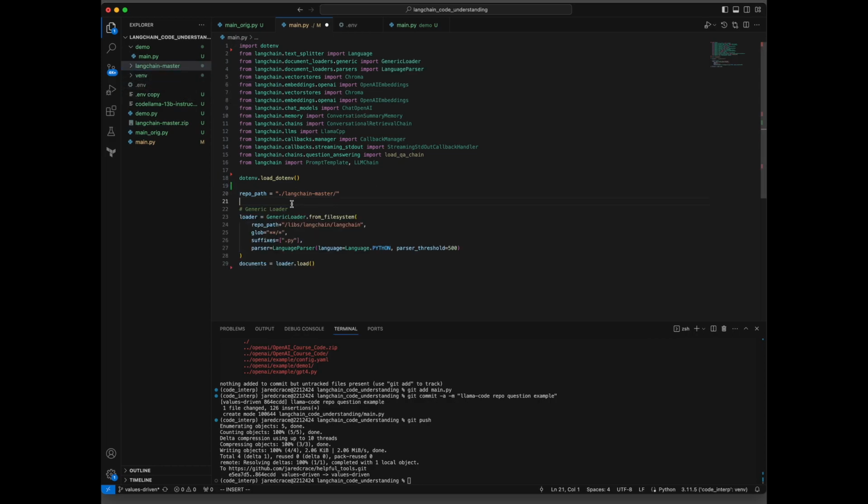What we're going to do next here is create the generic loader. We need to give it the full path of the actual source code. Glob, that's going to tell it where to search. We're searching everything, recursive search. Suffixes, we're looking at Python files only. And then we're going to tell it to parse Python using the language.python parser. And the threshold is going to be 500. And then we're going to load those into the documents variable.